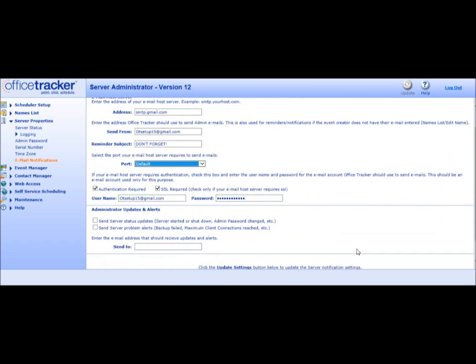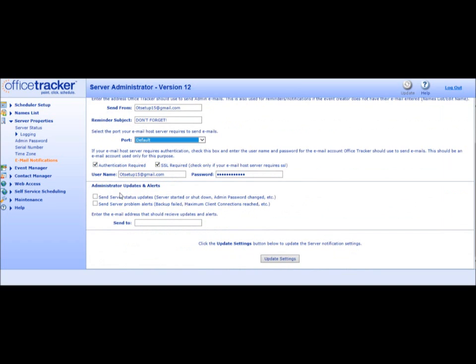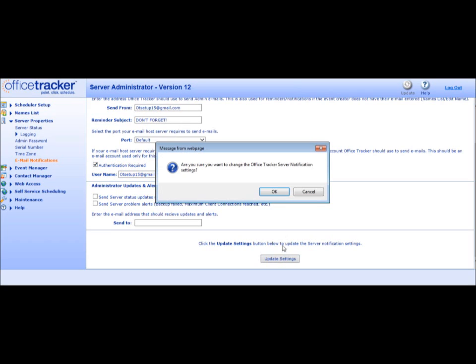The other option on here is the administrator updates and alerts. If you would like to send alerts to the administrator, like the server shut down unexpectedly, the admin password was changed, a backup failed, any type of alerts that the server might send, you could check that here and enter the email address that you would like those to automatically be sent to. Once you have set all this stuff up, you hit Update Settings.